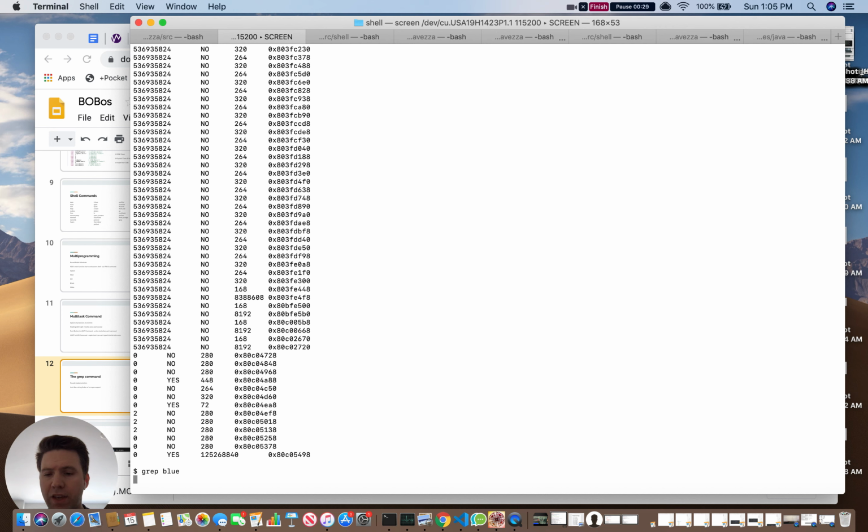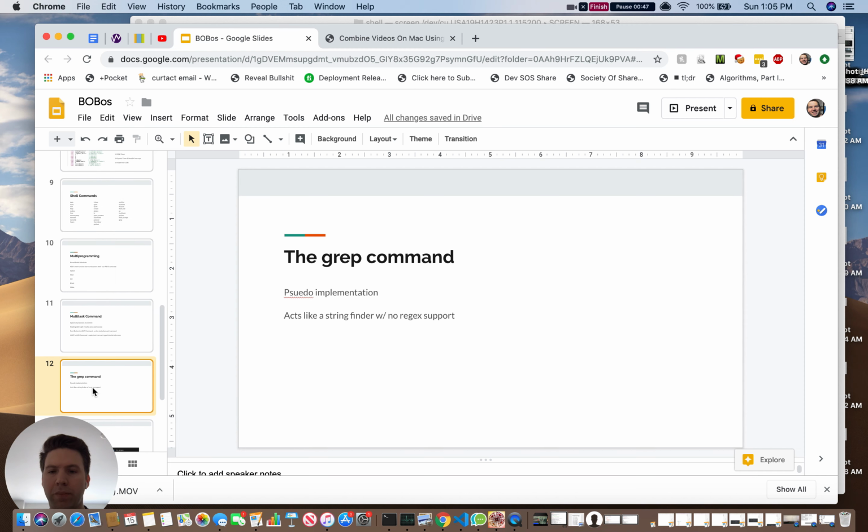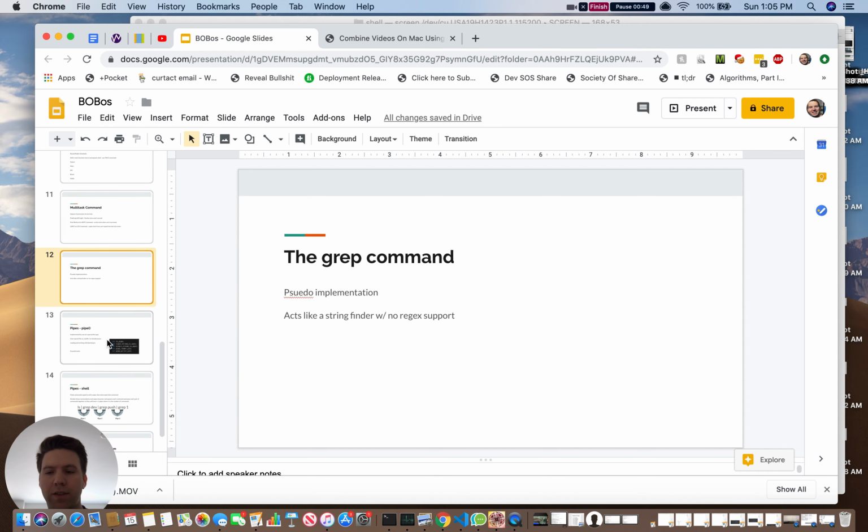So if we go back to the operating system, I can type grep blue here, and this would now allow a user to type something here. We can say this is red. It does not copy it again, but if we type this is blue and hit enter, this is blue is actually there twice because grep found it. And you're going to see why I implemented grep in our implementation of pipes, which brings us to pipes.